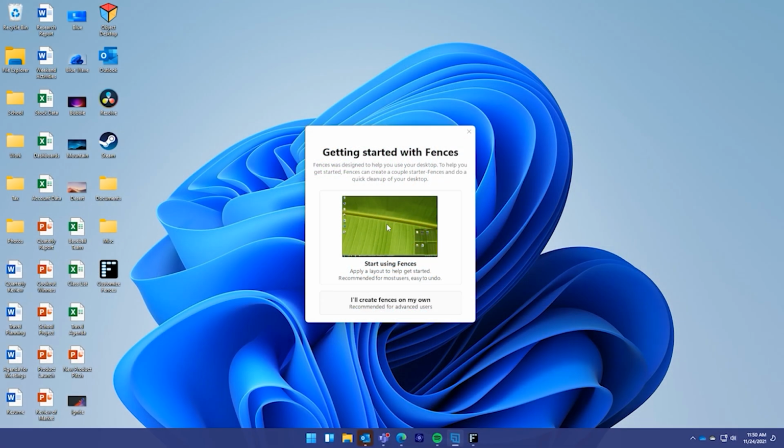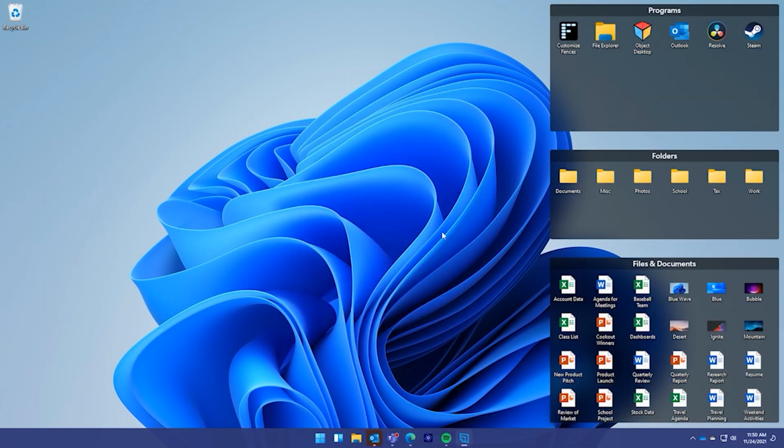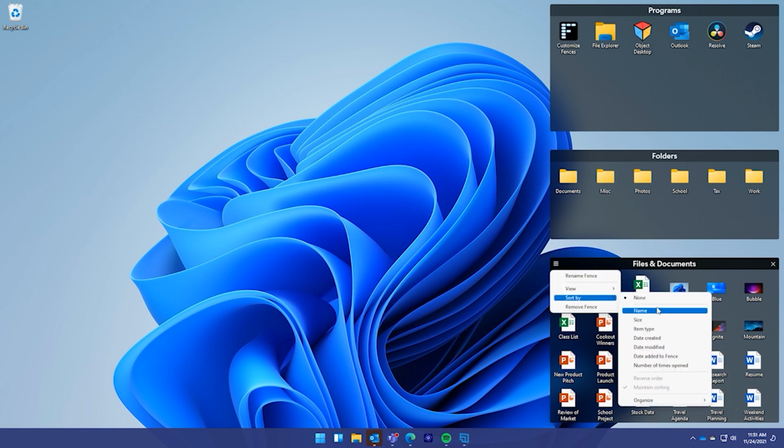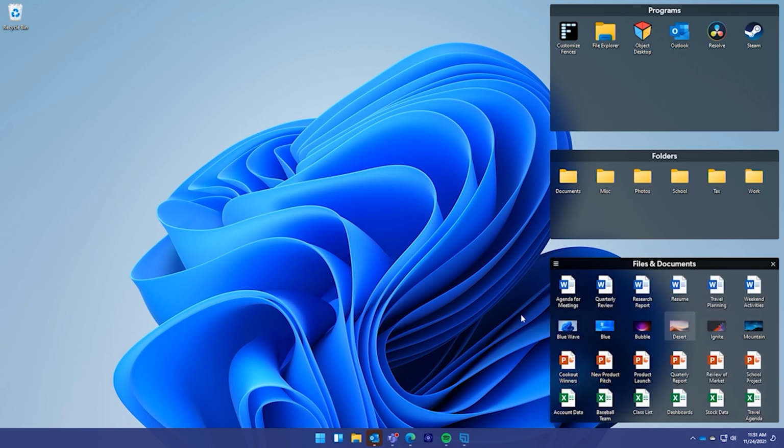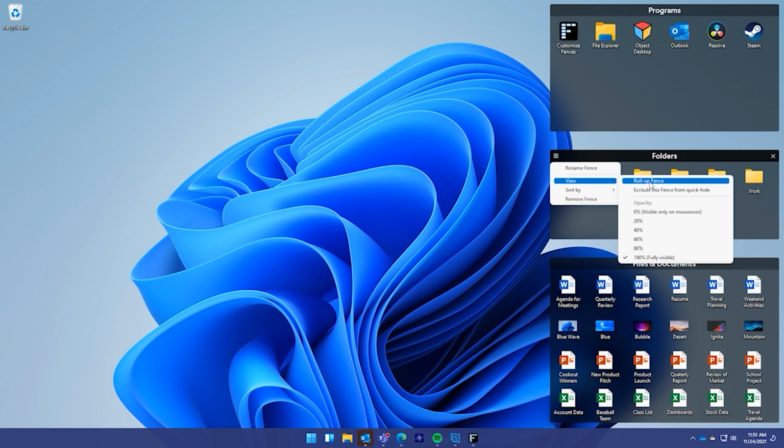Fences organizes the icons, apps, and folders on your desktop into shaded areas called fences. Getting started is easy. Click Start Using Fences to automatically create a popular fences arrangement on your desktop to organize your existing desktop icons. The dark shaded areas on the desktops are called fences, and they are highly customizable to organize your desktop to fit perfectly into your workflow.